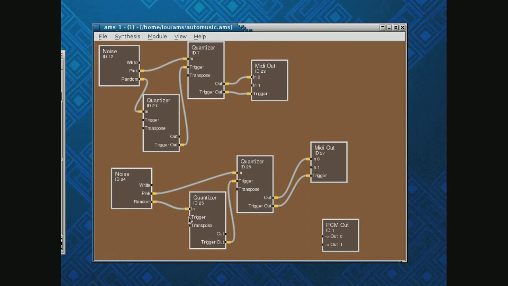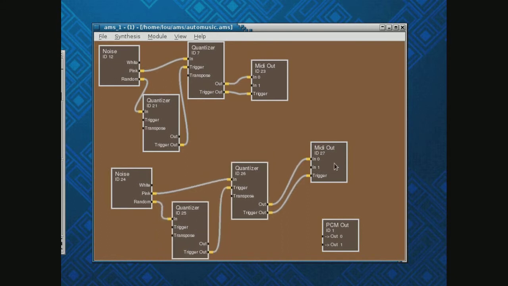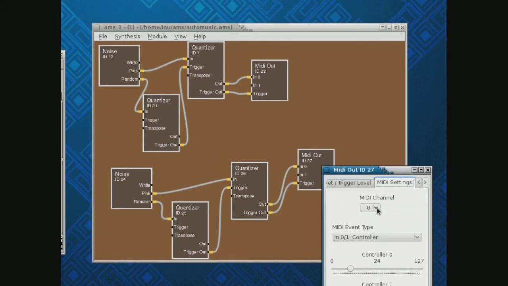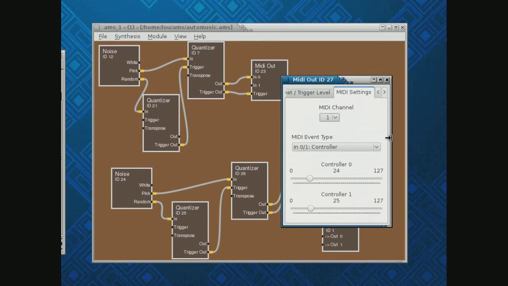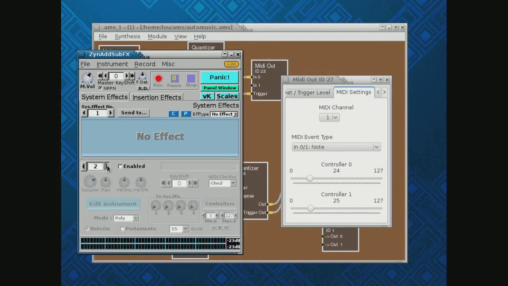And now, oops, you'll notice I have two setups that are almost identical, or are identical, except I'll come over here and say, we'll send this out on MIDI channel 1, which would be MIDI channel 2 going into Zen. And I will come down here and I'll say, make it a note. And hopefully we'll come over here to instrument number 2, enable it. And I hope you can start hearing some things there.